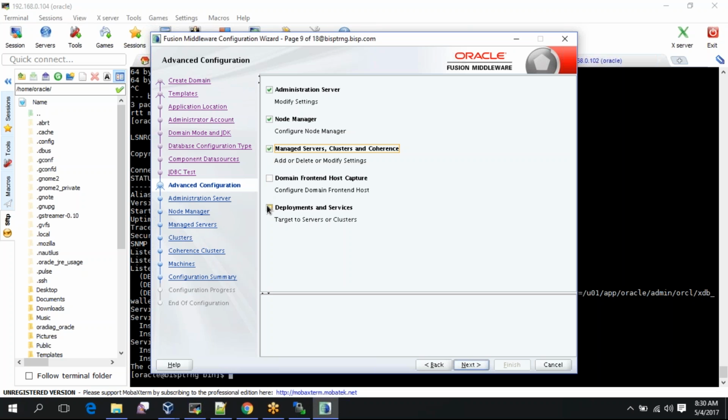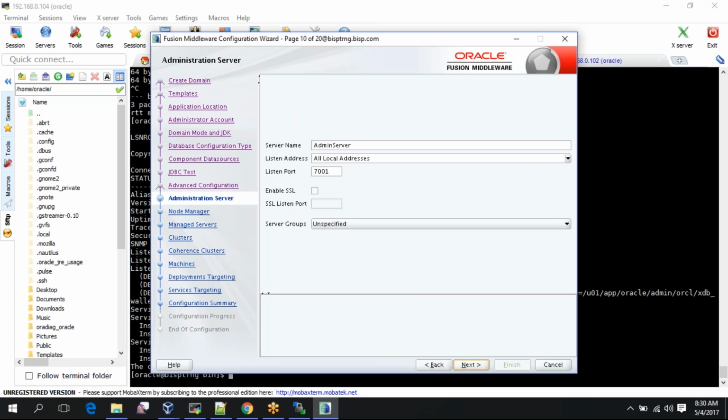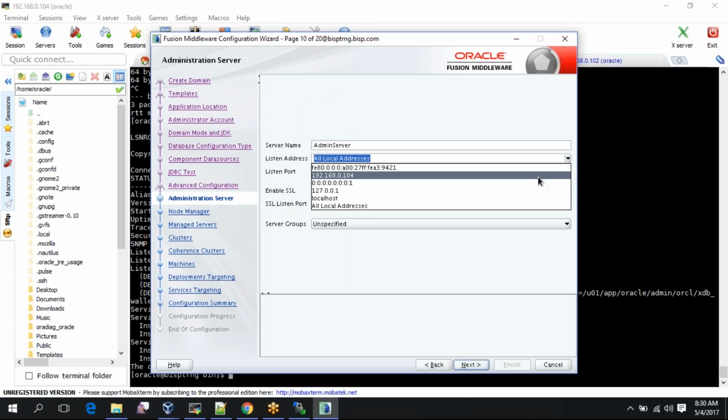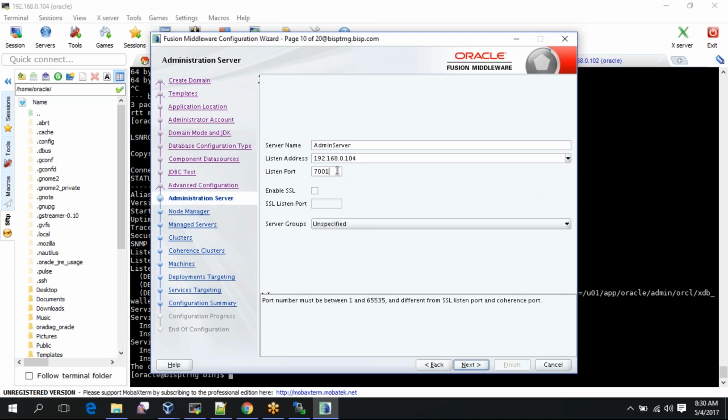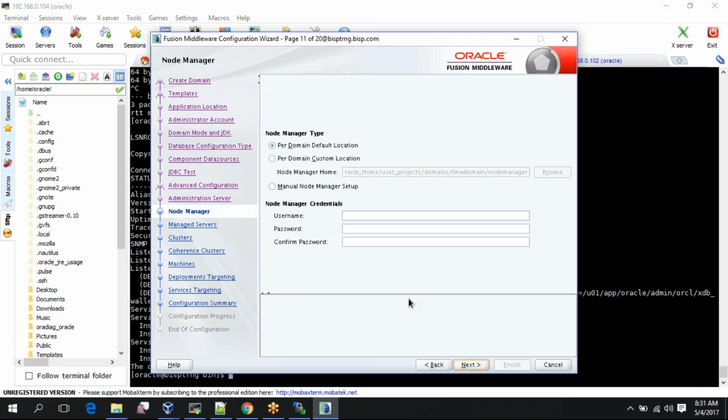So I will also do this target to servers and clusters. Okay. So let me do this. Admin server. I'm not choosing localhost. Instead, I am giving my IP. And let me give the port as the same. Let me enable this. Server groups, if I want, I can also select the server groups, but I don't want that. Node manager, I'll assign the same credentials as my admin.